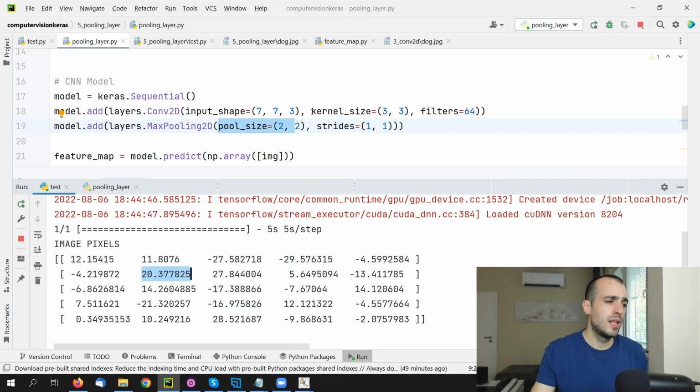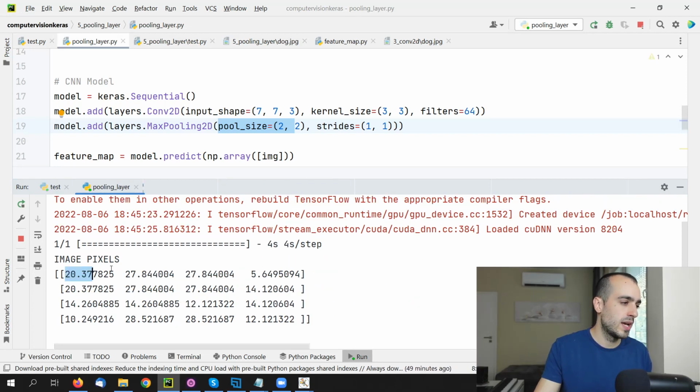Then there is another value that we use, strides 1:1. This means that the pool of 2x2 is moving by 1x1. So now the next pool will be right here. So these four values, 11.80, minus 27.58, 20.37, 27.84. Which is the biggest among these? It's of course 27.84. So the second is 27.84.